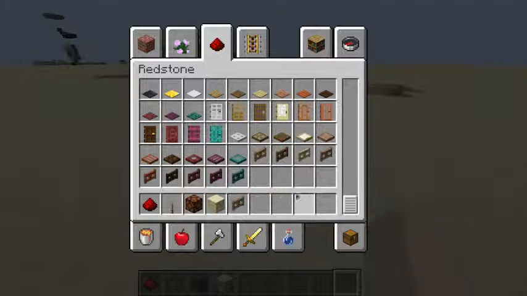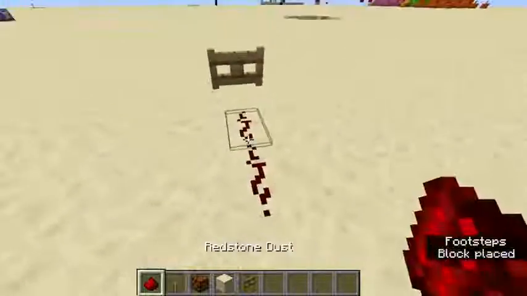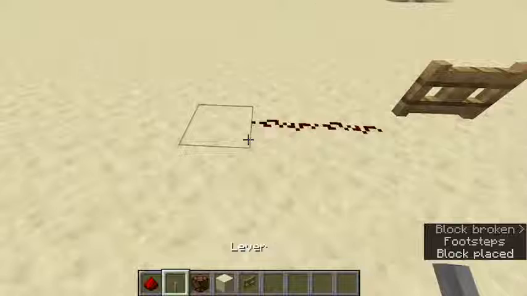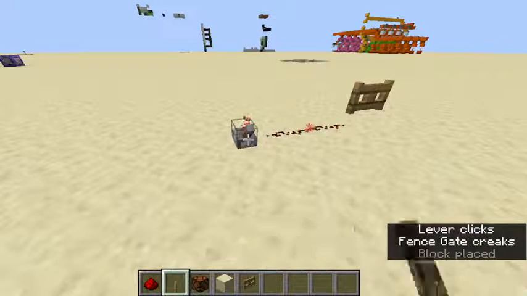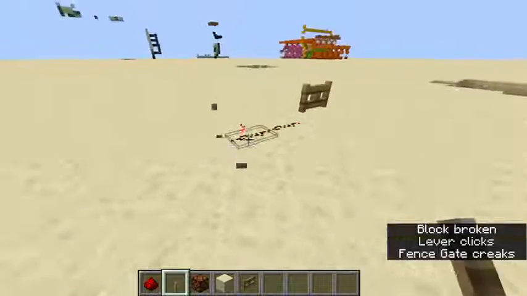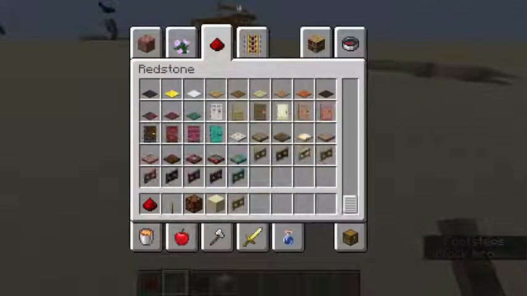Then the only reason the fence gates are on here is because you can do the same thing with them. I've only ever used fence gates in survival, but you can open them with redstone. So yeah, that's the whole redstone tab.